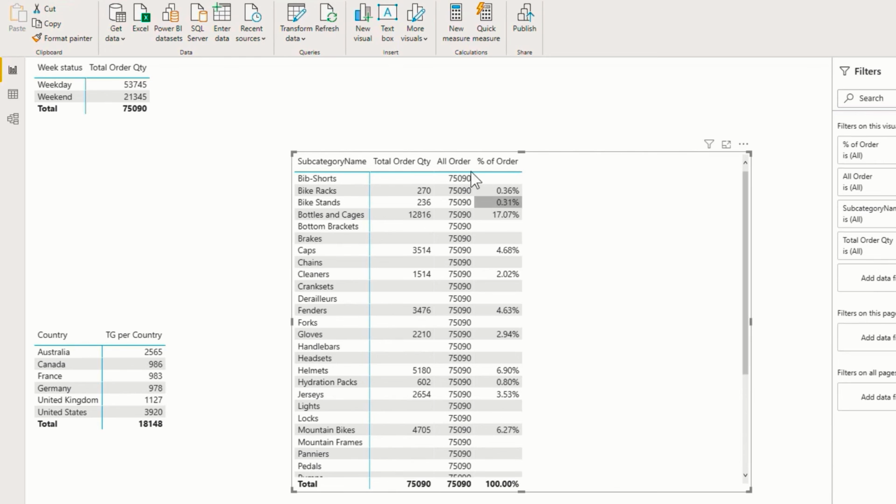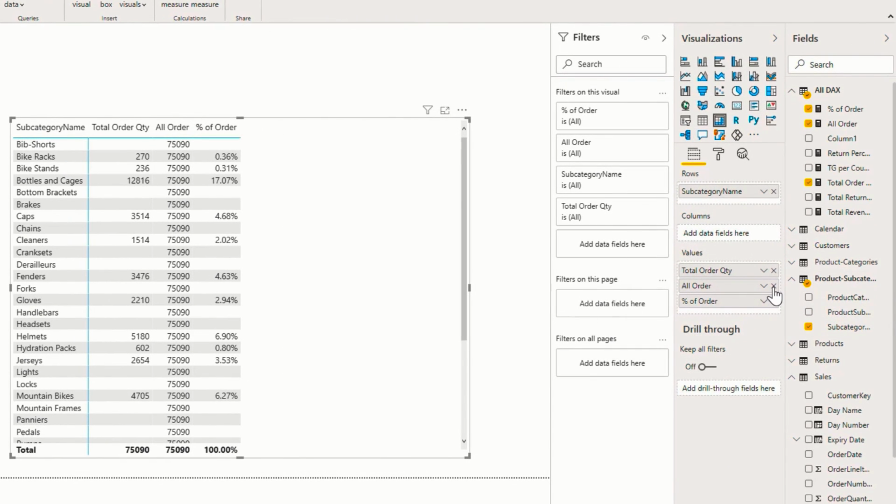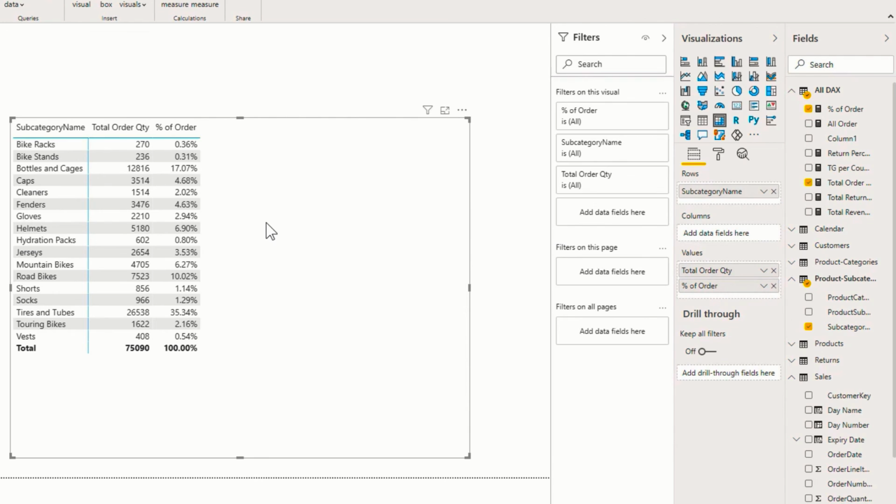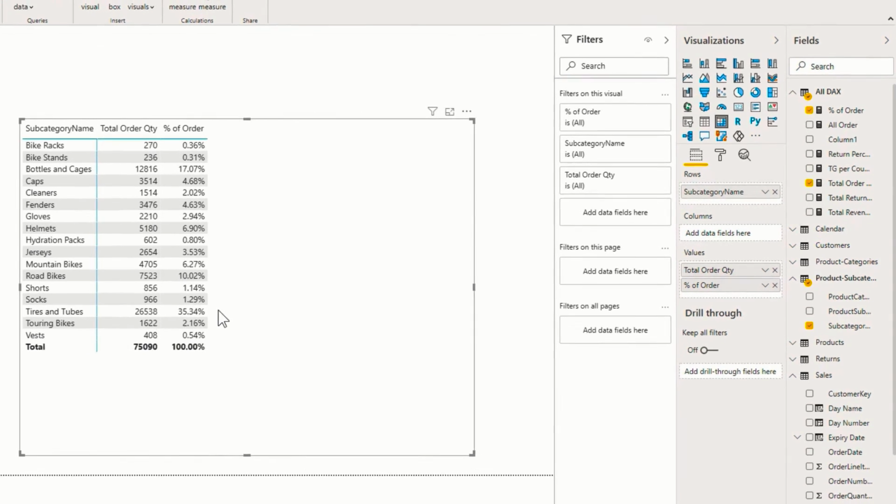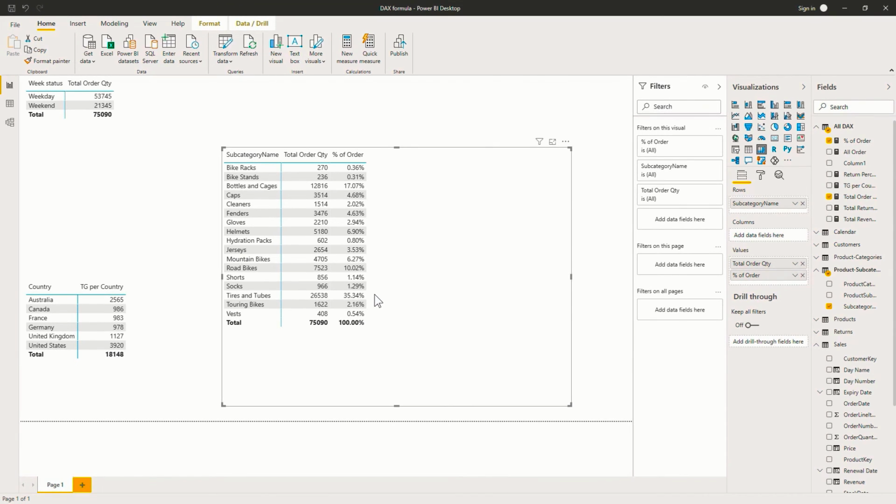Now I no more need this All Order measure, so I can remove this from the matrix. So here we now have the total order quantity and percentage of order. So if there is any filter that has been applied to a table or a column, you can remove all of those using the ALL function. Now similar to the ALL function, there is another function called the ALLEXCEPT function, which clears all the filters except the filter that has been applied on a specified column.